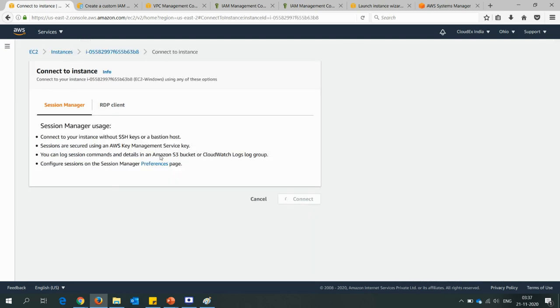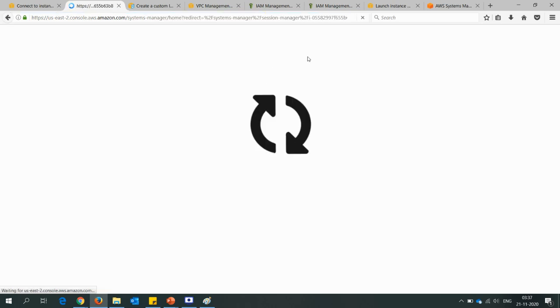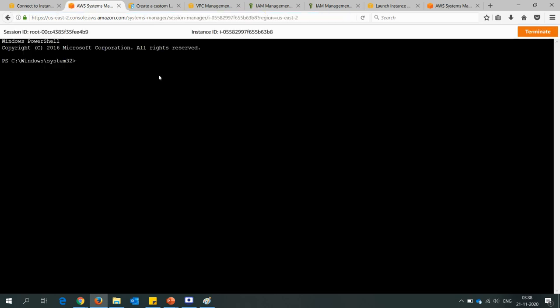Click on Windows, connect it, and connect. The moment you click on connect, it opens a new browser. You can see it is mentioned here, the session manager in the browser, and it is showing the instance ID of your virtual machine. Now here you go, it opened the command prompt of your virtual machine.